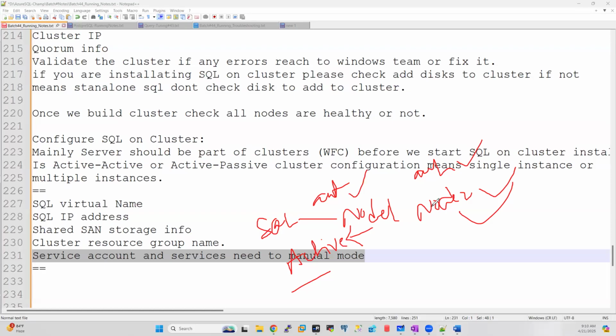Is this the right configuration? No, right? Only if something happens to node 1 should the services come online on node 2. Otherwise, the services always stay in the stopped state. Who will take care? Your cluster will take care automatically, sir. We need not worry at all. So that's the reason we should keep the services always in manual mode. You should not change to automatic mode. And the cluster doesn't support local accounts. Always your clustered SQL needs to be with the service accounts only.